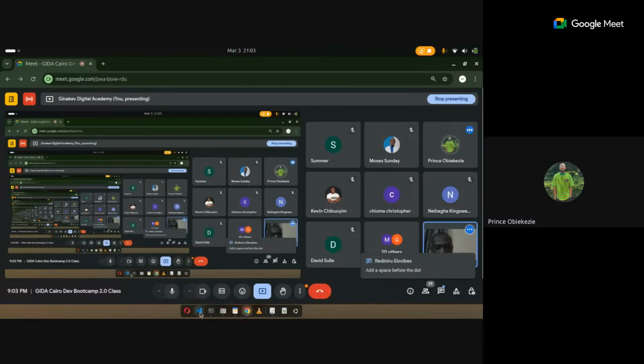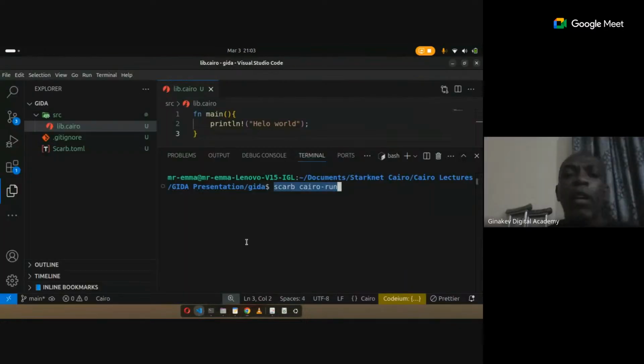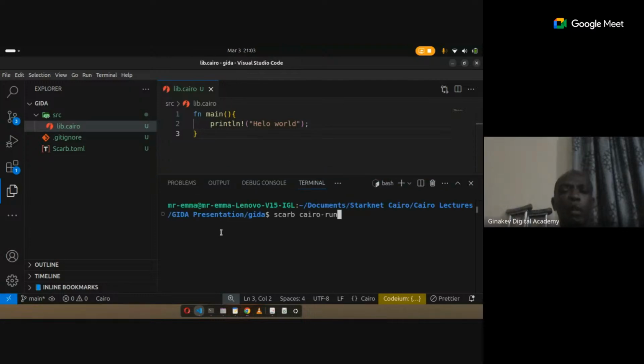I've done that. Okay, that's good. Now type this, our first function: fn main, brackets, then curly brackets. Inside the curly brackets, type println hello world. Once you type PRI, it will give you some suggestions. Then you choose this.